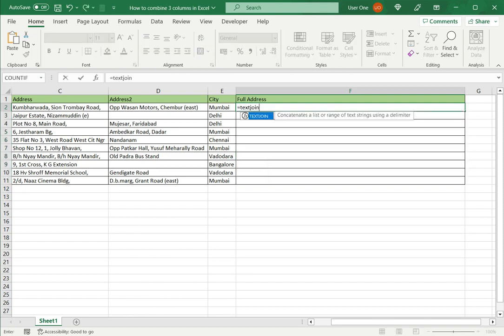So using the TEXTJOIN function, you can actually specify the delimiter at the beginning. You don't have to type it each time. Now I'm going to ignore empty cells because I don't want that included. And then I can select the text and separate it by commas. So having selected the text from the third column, I close the brackets and then say enter.